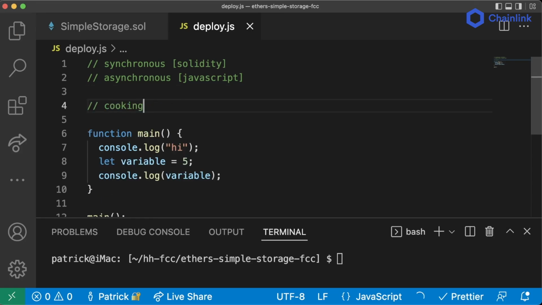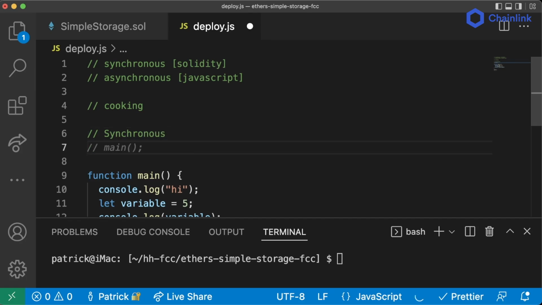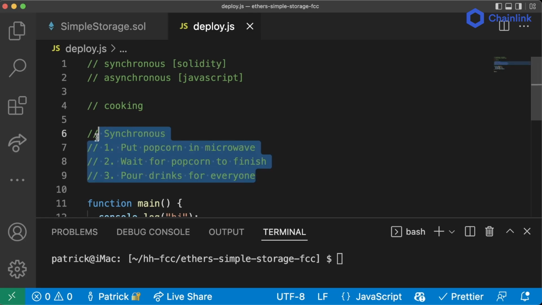A good example I like to use to understand the difference is cooking. In synchronous programming, for cooking, you might put popcorn in the microwave, wait for the popcorn to finish, and then maybe pour drinks for everyone. Now, it might be a little bit weird to put the popcorn in the microwave and just stare at it, waiting for it to finish, and then pour the drinks. You typically can pour the drinks while your popcorn is in the microwave.